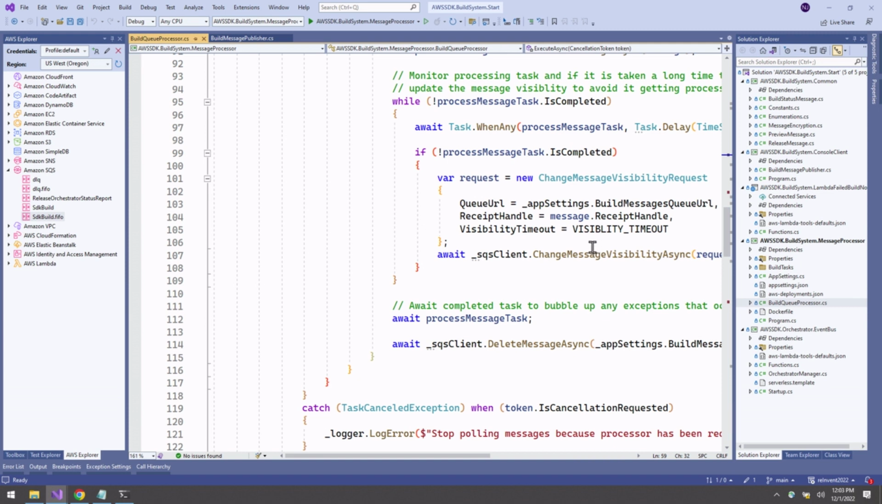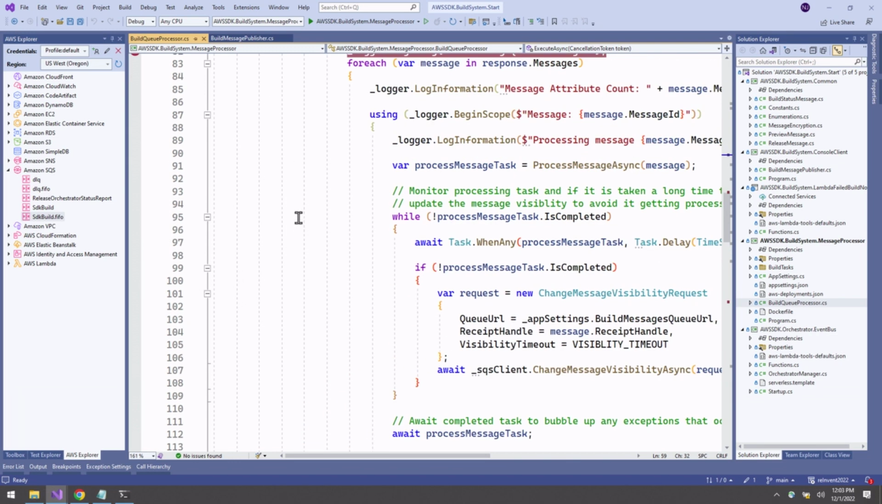We do this instead of saying the visibility should just be 3 hours, the max time, because if we have some sort of transient failure, for whatever reason the container crashes, if we set that visibility to 3 hours, we're not going to get a retry of that message for 3 hours. This way, we'll get a retry of that message in about a minute or so.